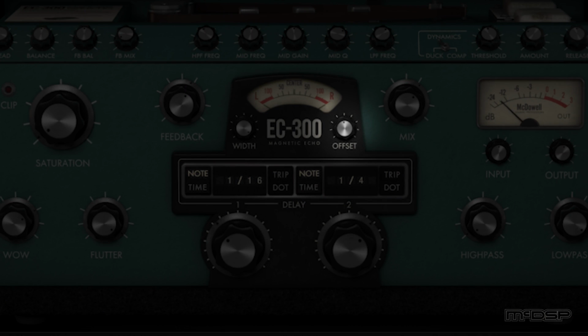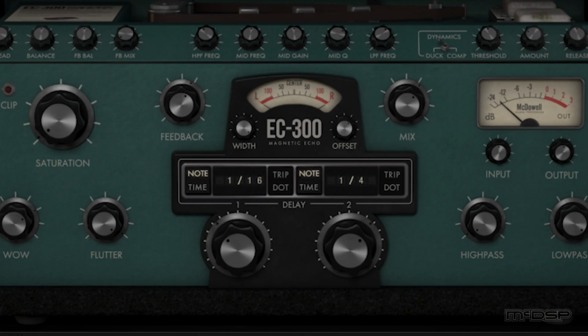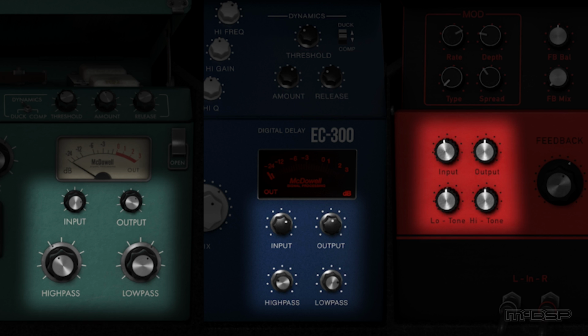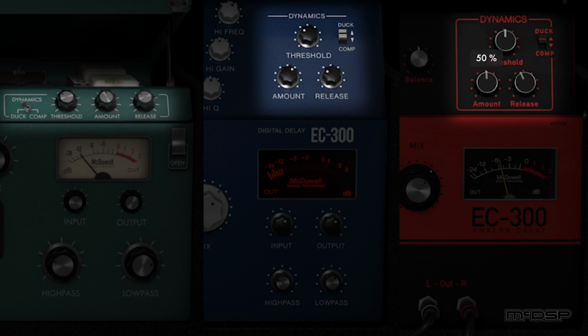Last up in this section is the offset control, which provides a small time offset between delay 1 and delay 2 for further stereo field adjustments. Each EC-300 delay type includes delay input and output level control, high-pass and low-pass filtering of the delay output, and a dynamic section to compress delay output or duck delay output when an input signal is present.